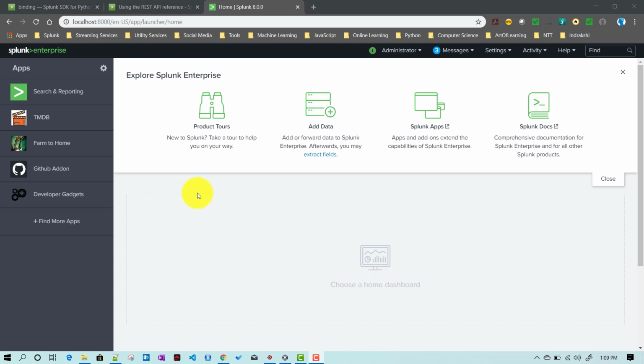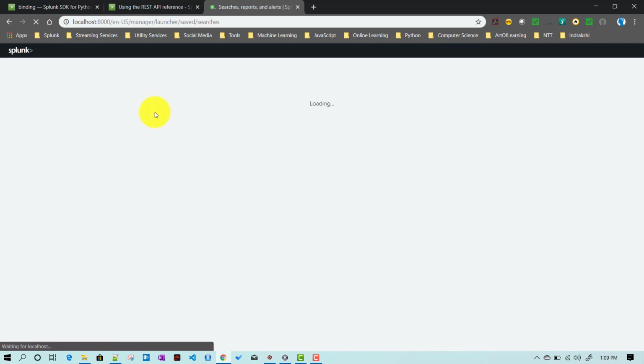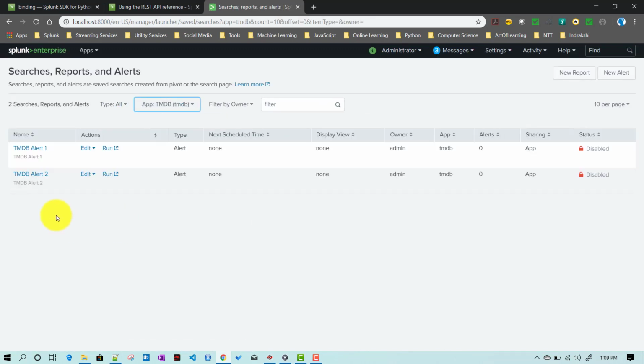Now, to start with, let me show you a few alerts I created in my TMDB app. There are two alerts, let's say. If it is working for two, it will work for more than two alerts as well. So that's why I just created two alerts here, TMDB alert 1 and alert 2. Currently they are in a disabled status.